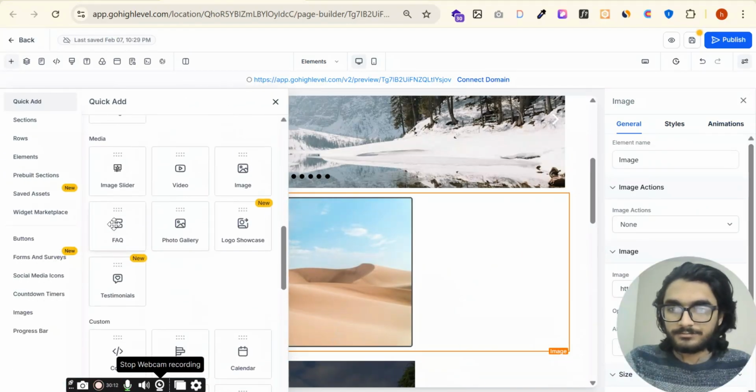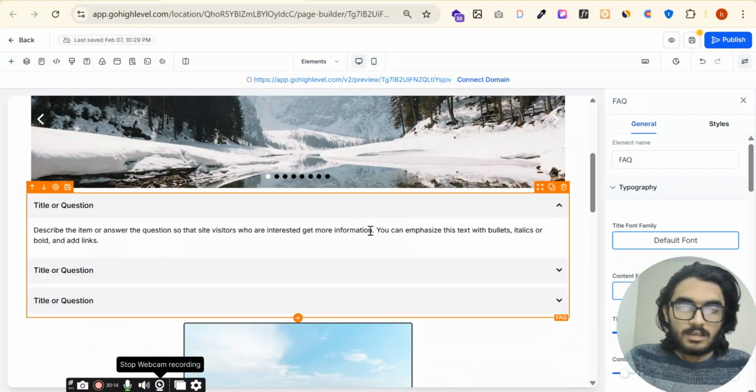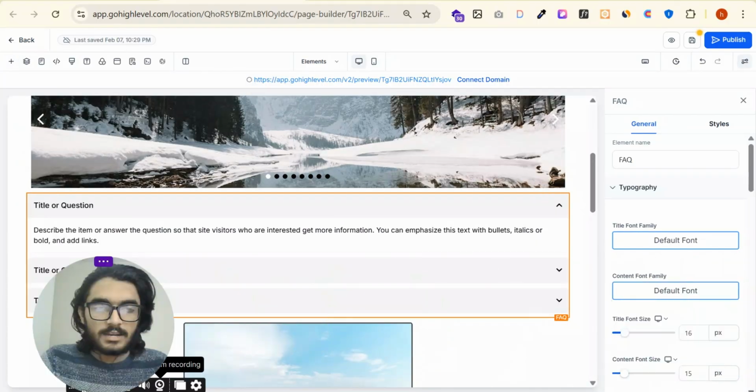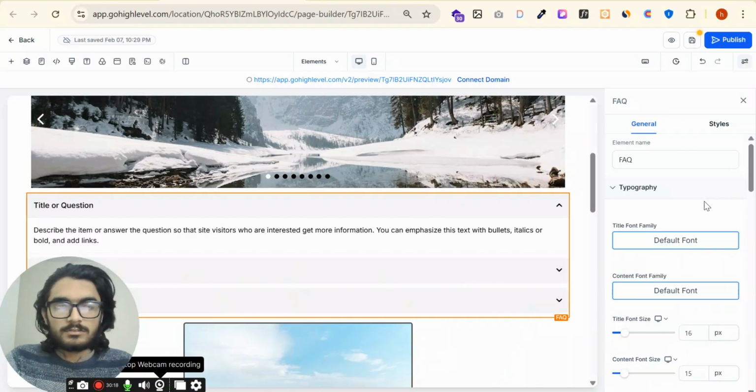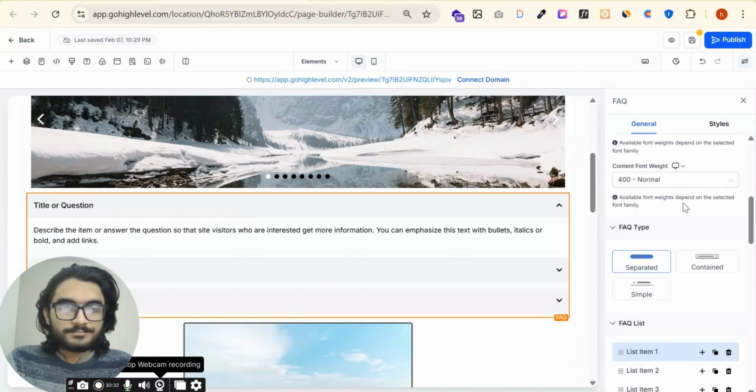Next we have the FAQs. FAQ is frequently asked questions. You can add the FAQ on your site, on your funnel, related to your business. Okay, so this is the FAQ section. You can set the default font for the title, so this is the title. And this is the content font, so this is the content of your site. Here you can add and update the title.